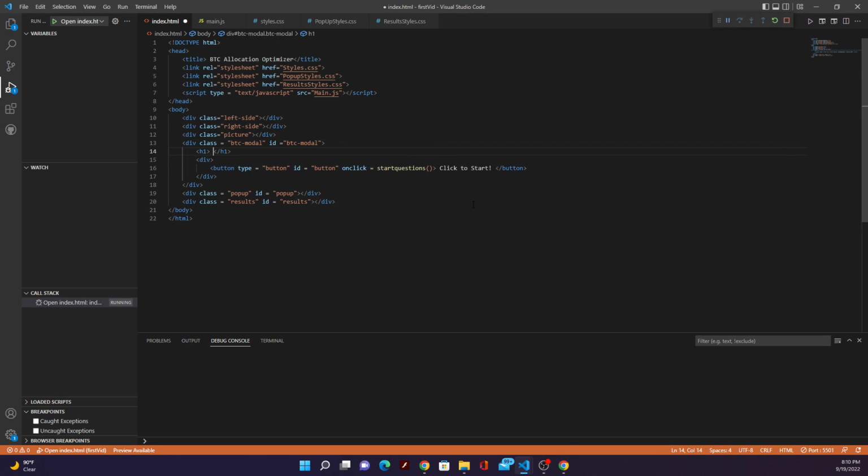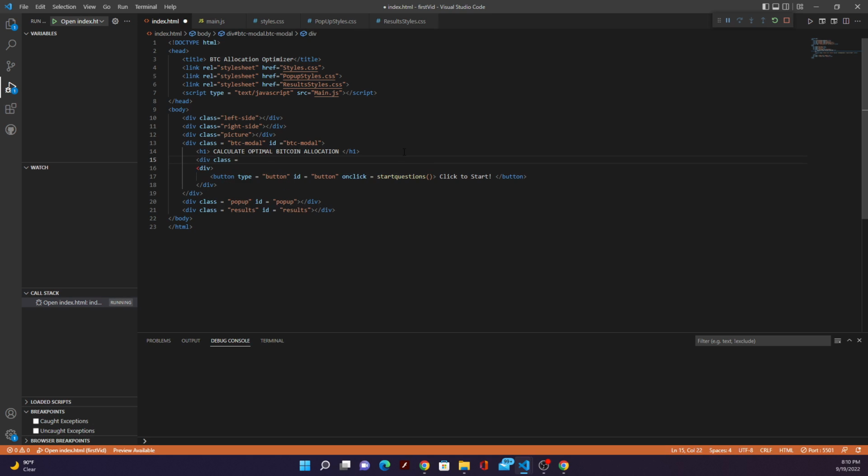We're going to add a header, calculate optimal Bitcoin allocation. After the header, we're going to want to create a new div with the class name flex. Within this class, we're going to want to have an input for the user to say how much money they have in their portfolio.